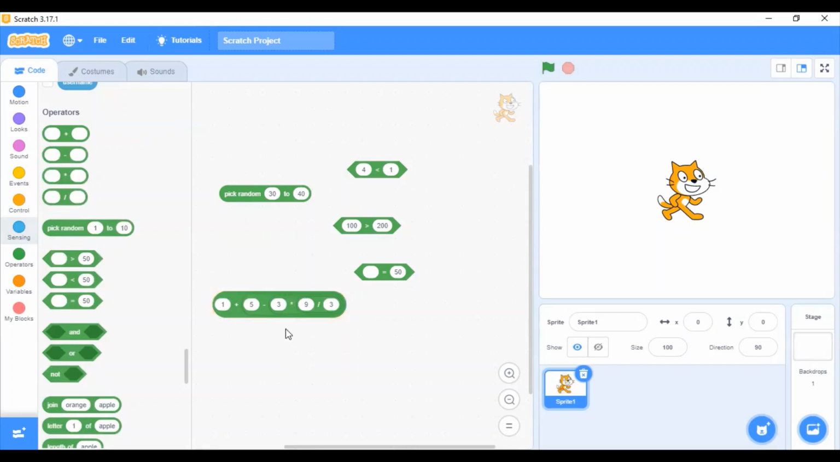And yes, I said there are also negative values in Scratch. So as I said, you can combine any of these blocks and go out and try it. So let us now see the equals block, the equal bracket.